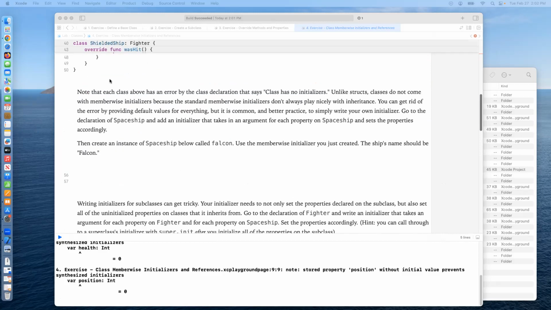All right. Now, it says, note, each class above has an error by the class declaration that says class has no initializer. Unlike structs, classes do not come with member-wise initializers, meaning the things that help you autofill things, right? Doesn't automatically come with that. And the reason for that is because the standard initializers don't always play nicely with inheritance. So in other words, they're not always really elegant about looking back up the chain to find where the stuff is coming from. Especially, think about this, if I have an overridden method, which one am I looking at? That's where it gets kind of a little hairy.